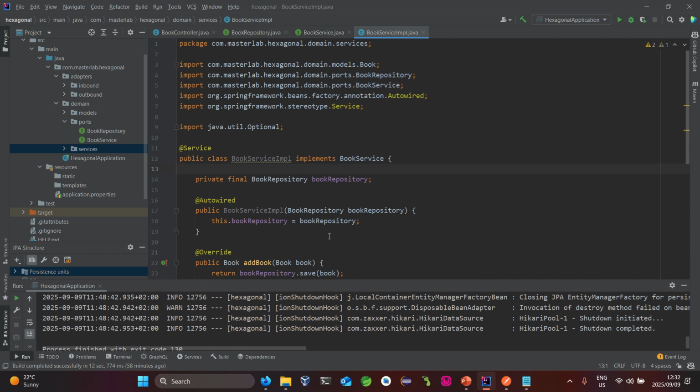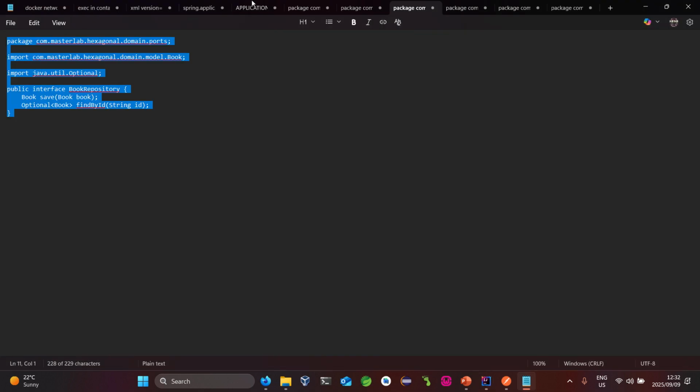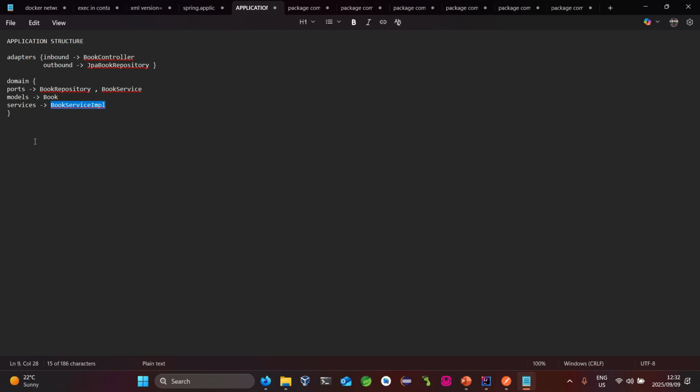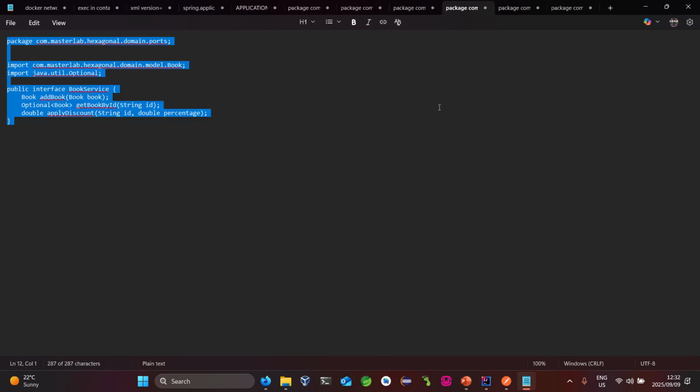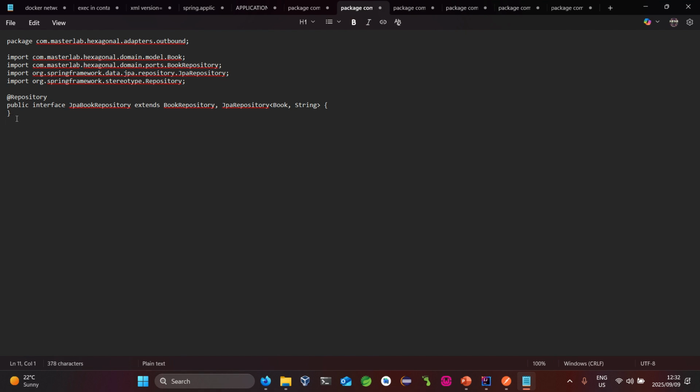Okay, so now we have all of this code in place. Models is in, ports are in, and services are in. So now let's go back to our adapters. Let's look at the two, which is the inbound and outbound. As you can see, we are still following our application structure, which I also showed in my presentation. Now let's add the two remaining classes. Let's start with this one here.